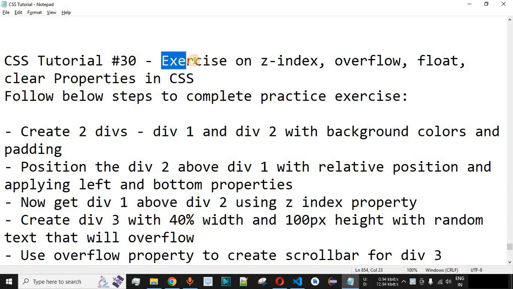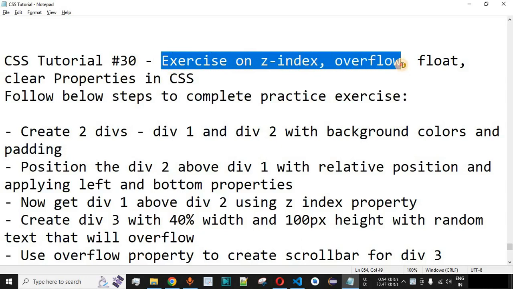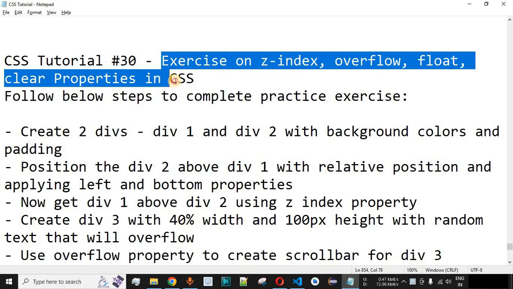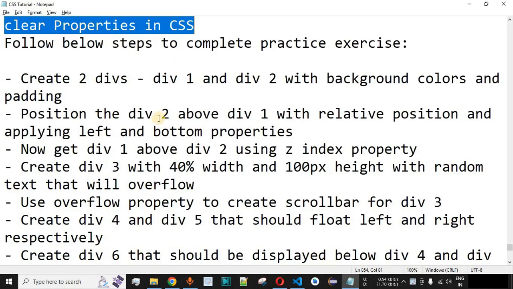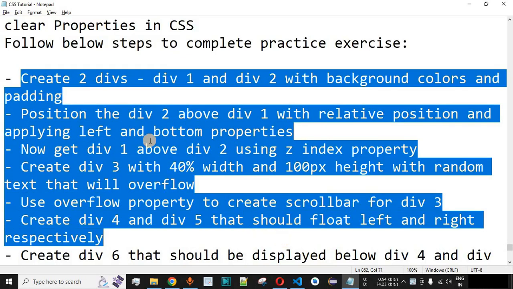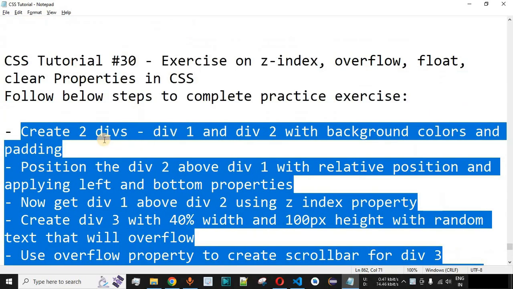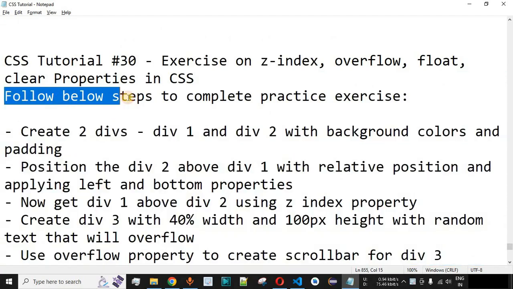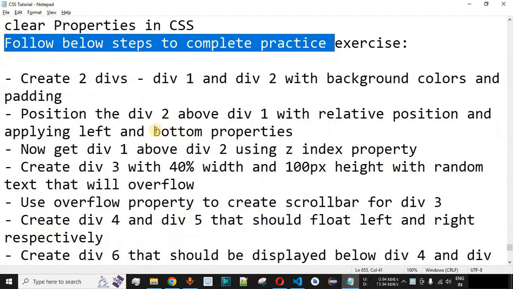So now let us work on this exercise on Z index, overflow, float and the clear properties in CSS. So guys, you can pause this video and practice on your own and complete all these tasks in this particular exercise so that you get a better understanding of all these CSS properties. We are going to follow the below steps to complete the practice exercise.